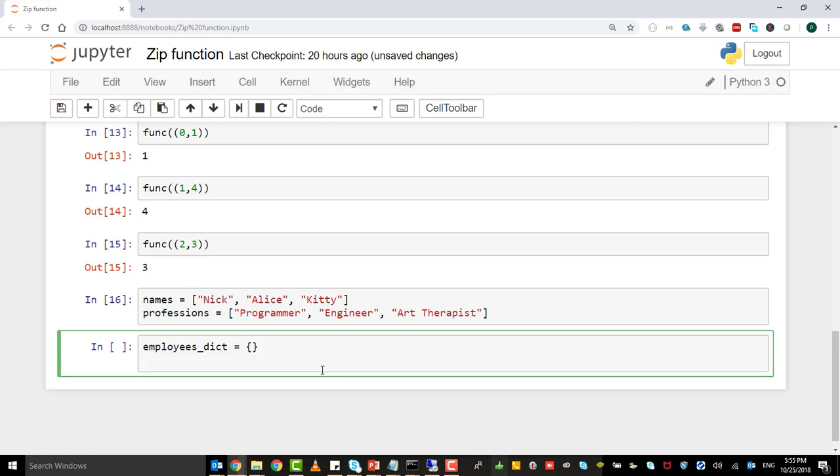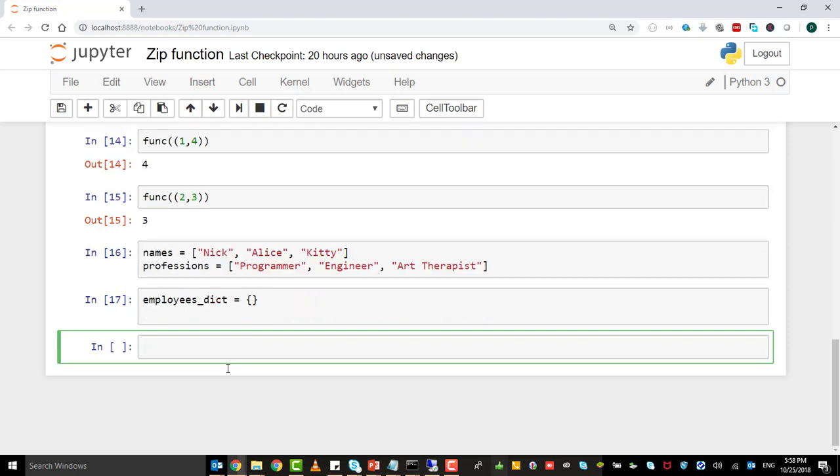Now, all I want to do is fill this dictionary with key value pairs, key being the name of the employees and the value being their profession. We can achieve it in two ways. The first way being using a for loop. How do we do that? Let me show you that. Before which, let me execute this cell.